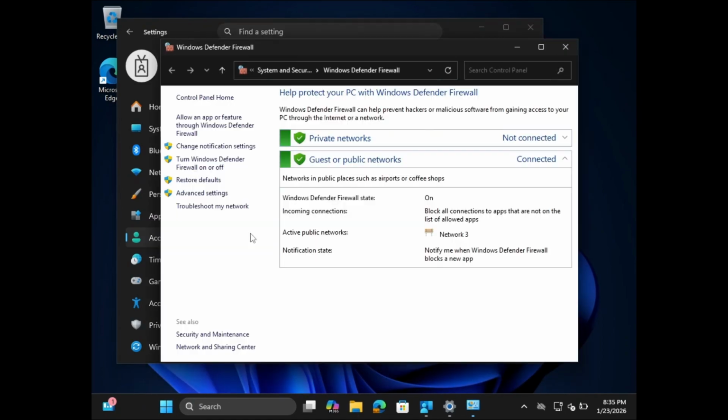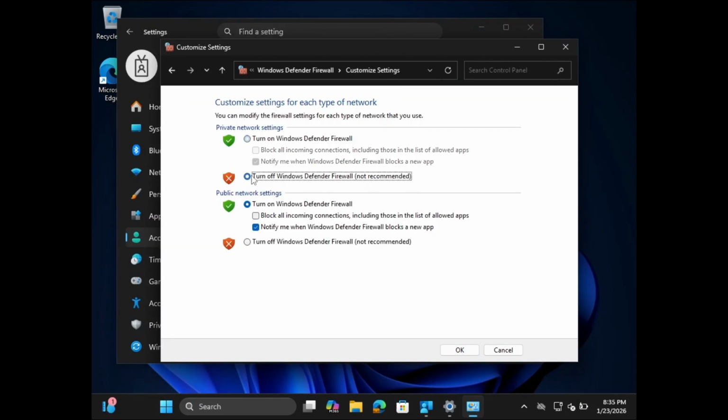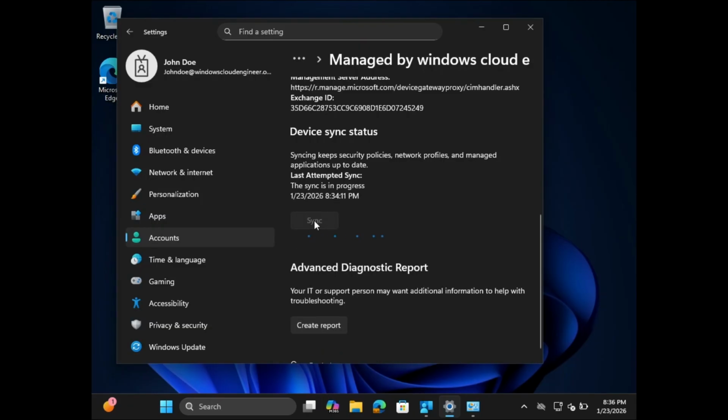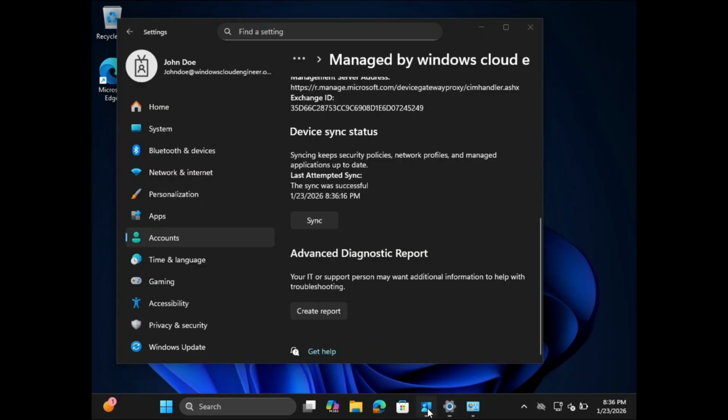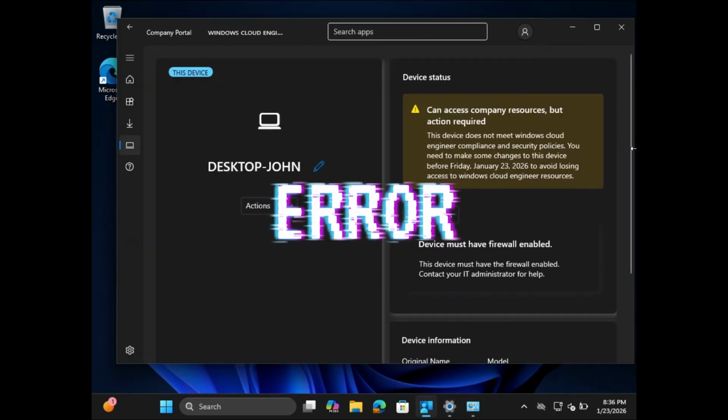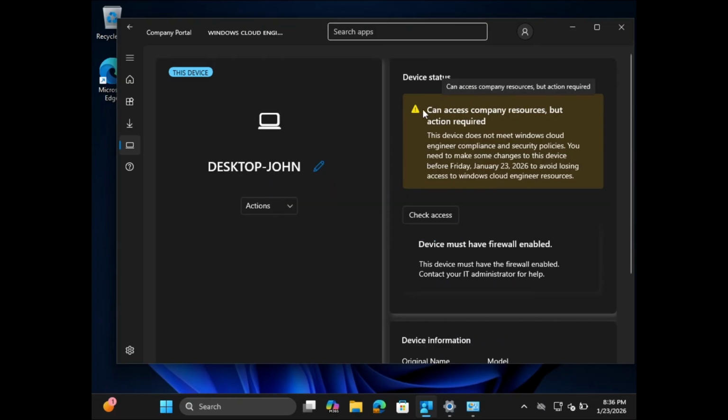I'm going to manually turn off the Windows Firewall. Turn off Firewall in Control Panel. Now, go back to Settings and sync the device again. Intune performs a health check every time it syncs. Look at that. The device status changes to Not Compliant. Intune has flagged this device as unsafe.